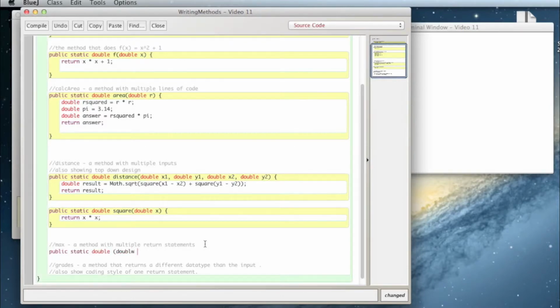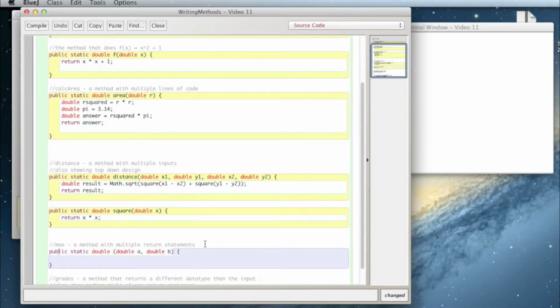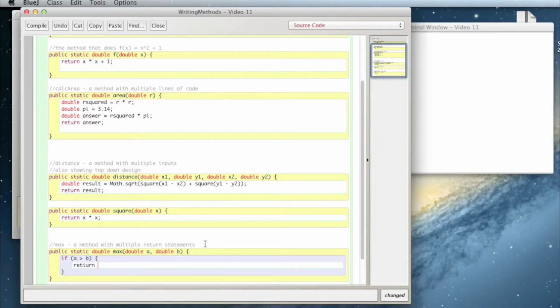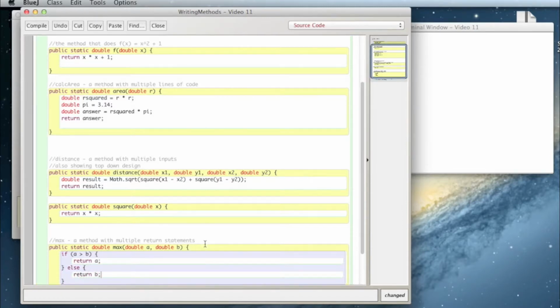So we're going to take in A and B, let's say. Give the method a name, max. So if A is greater than B, return A, else return B.